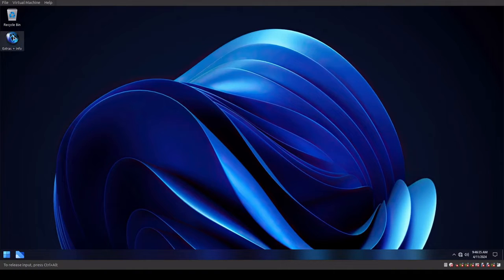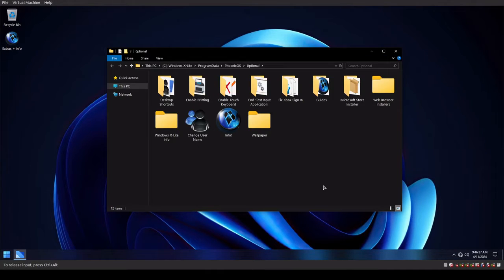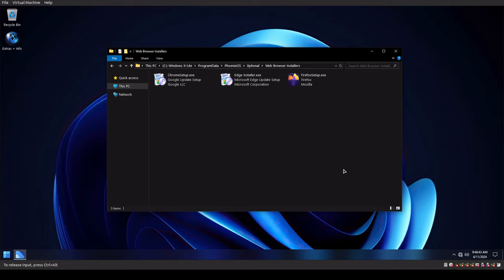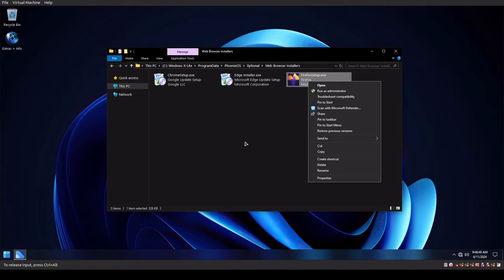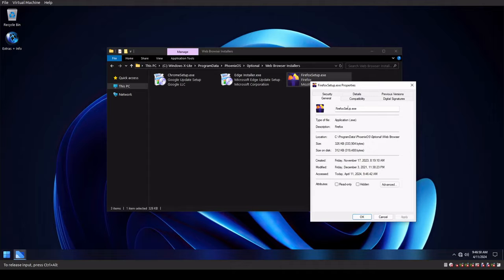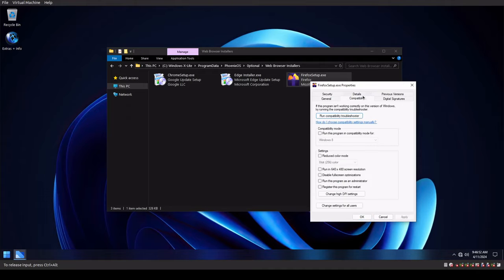So on the desktop we have Extras and Info. Let's click on there and go in there. So we have Microsoft Store, we have browser installers. So we have Chrome, Edge, and Firefox installers on here, but we don't actually have any installed browsers, or at least it appears.